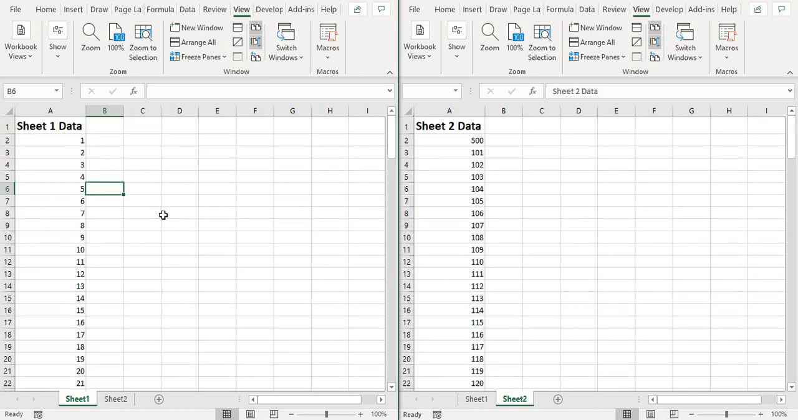This will really reduce your time when you have to work on different sheets. You can also cascade more sheets here, and it will be very helpful.